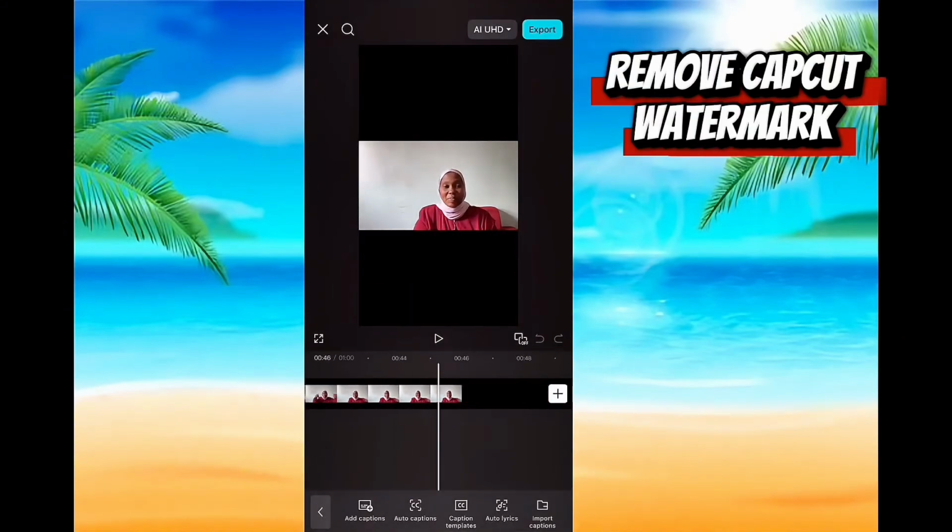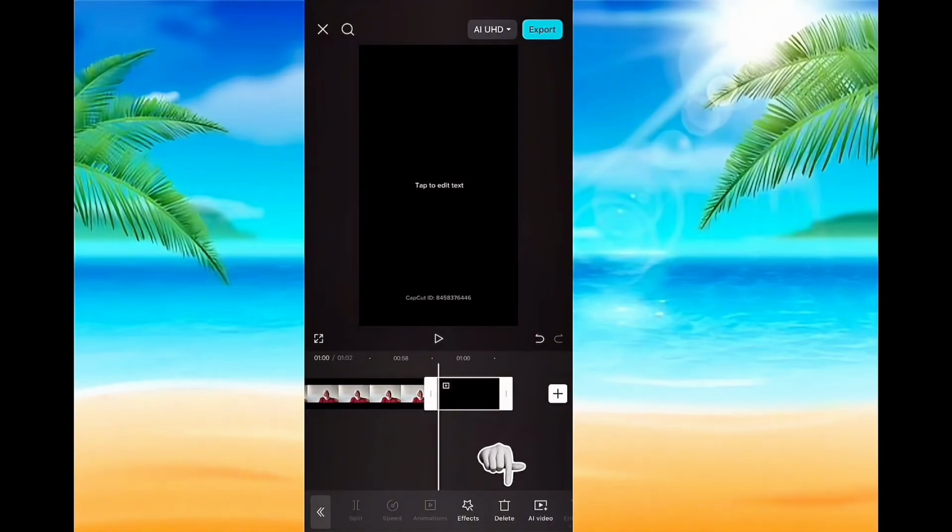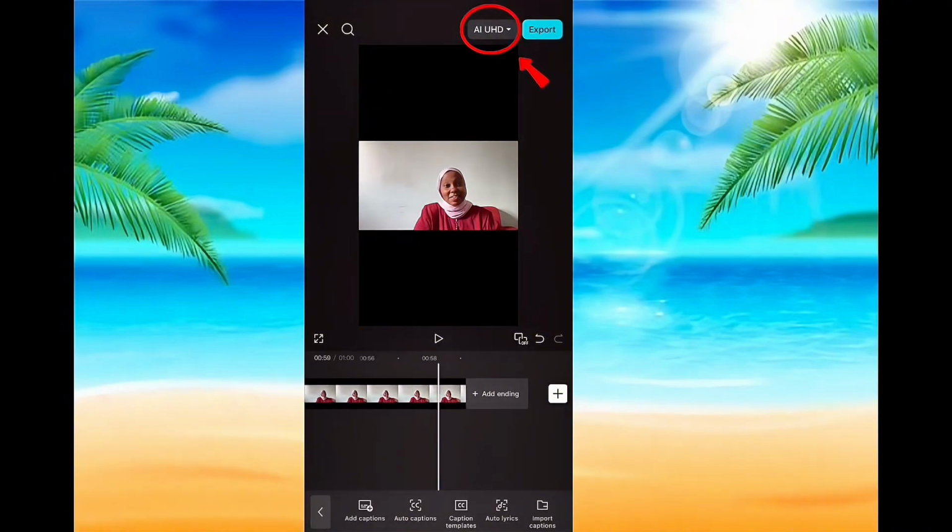Another one is removing the CapCut ending logo. When you're done, don't forget to cut off this watermark logo for CapCut. If you don't, it will automatically show up. So what you're going to do, highlight it, then look for delete. You delete it. Before exporting, let us check the interface.